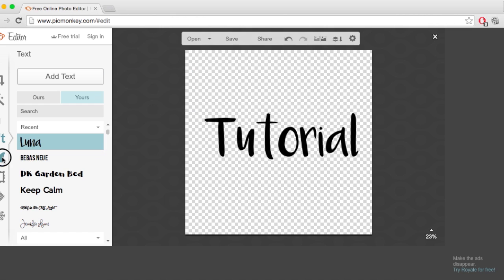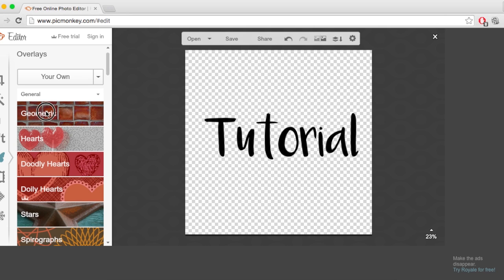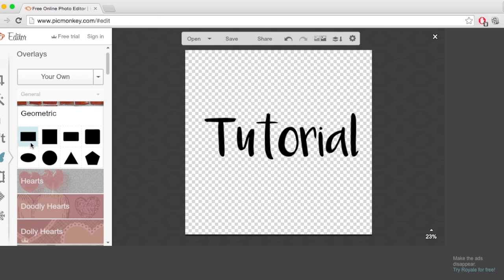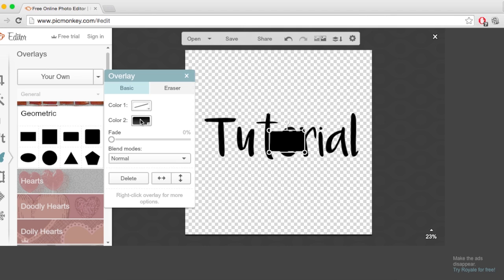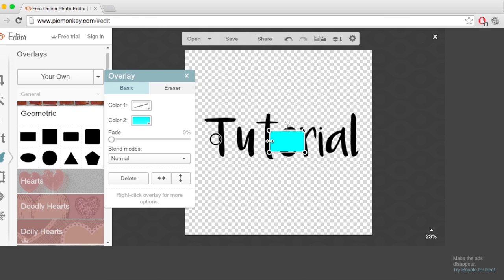And then I'm going to go into the overlays, and I'm going to go into the geometric, and basically this is just going to be a little square or a box behind it, and you guys can change the colors and be creative. This is a really cool place to be creative, so do that. And then change the color. Okay. Drag it out.